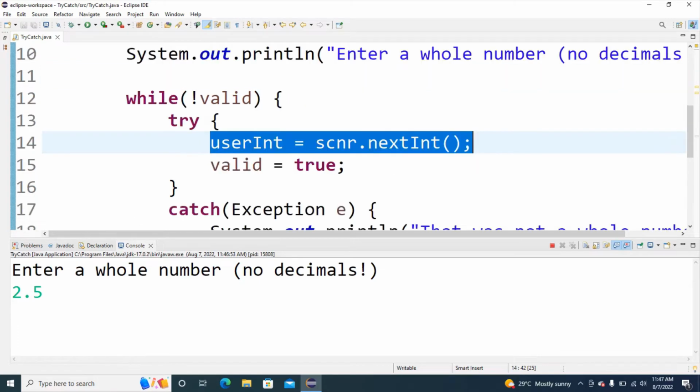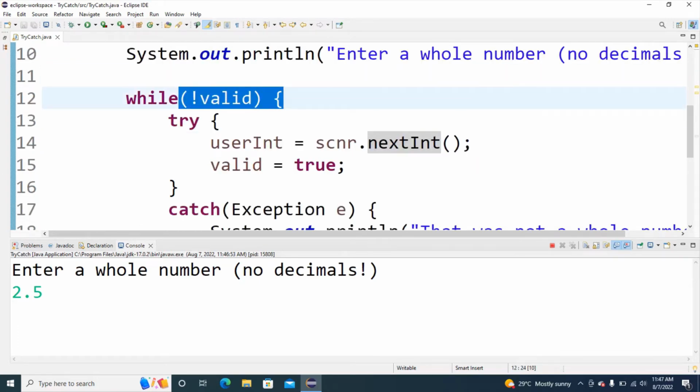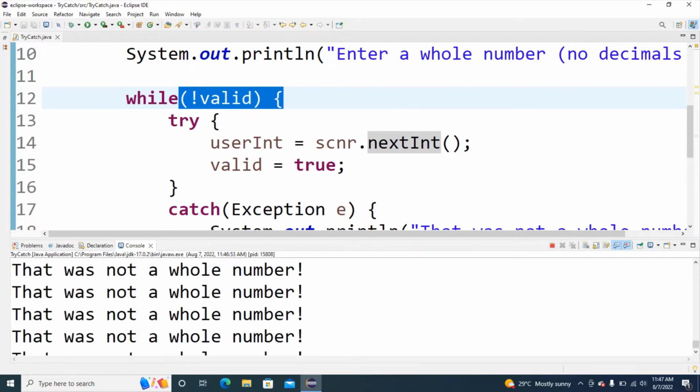It'll say "That was not a whole number." And then the execution will jump back up to here because we're still in the while loop, and it's just going to keep trying, but with the 2.5 still in the buffer. So we're going to have to clear the 2.5 out of the buffer. If we enter it right now, we just get "That was not a whole number" printing out infinitely.